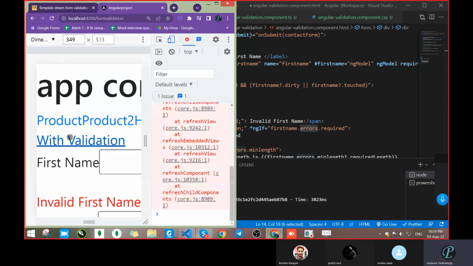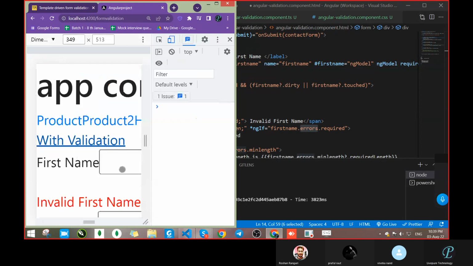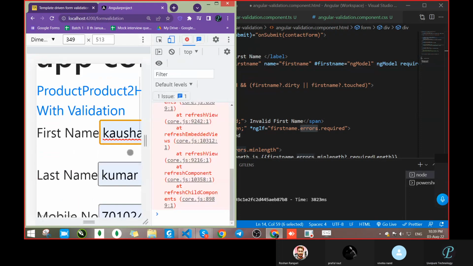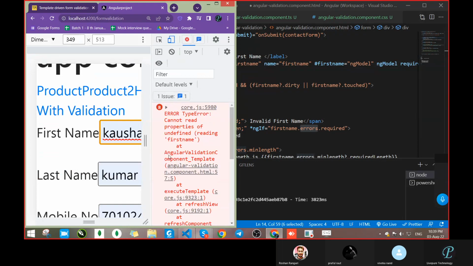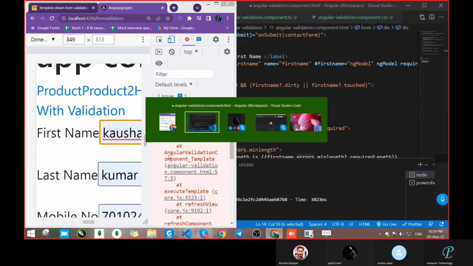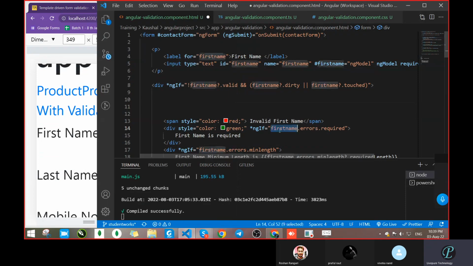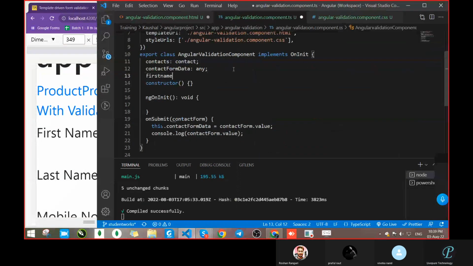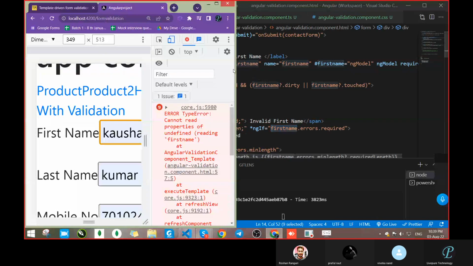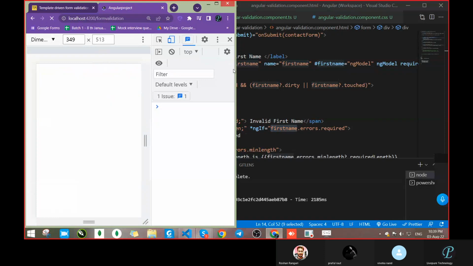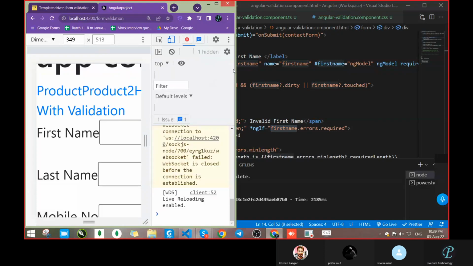Now, just enter the data. Yeah, enter the data. Why will it give an error? Let's define this one. Now it will not give an error. Now also it is giving an error.